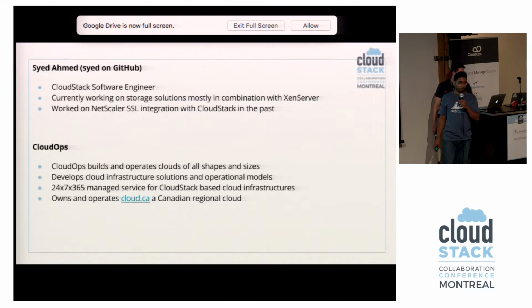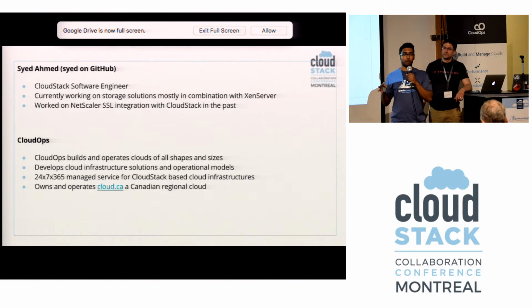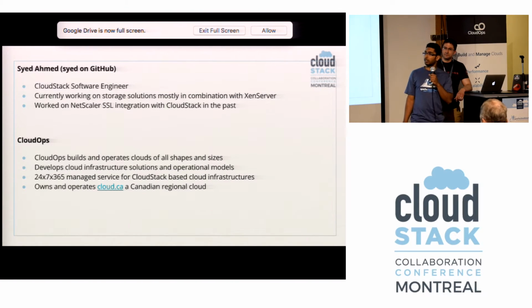So a bit of introduction. My name is Syed. I work at CloudOps as a CloudStack developer. Right now I'm mostly focused on providing storage solutions to Cloud.ca, which is an entity within CloudOps. I've worked prior on CloudStack on mostly the NetScaler/networking side of it, and right now I'm focused on the storage and combining it with the hypervisor, and currently we're using XenServer.